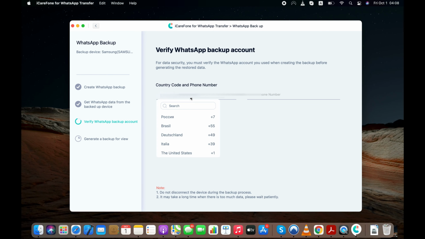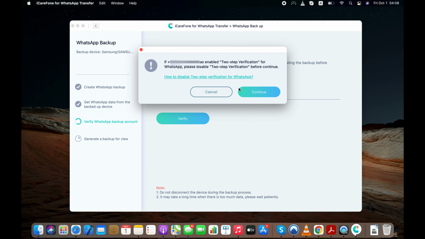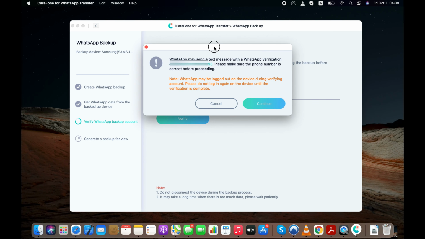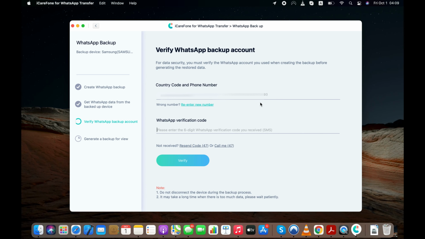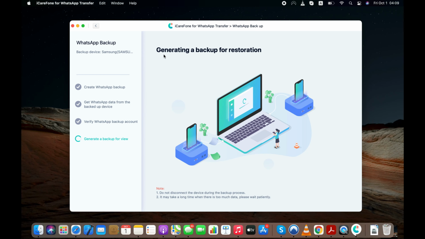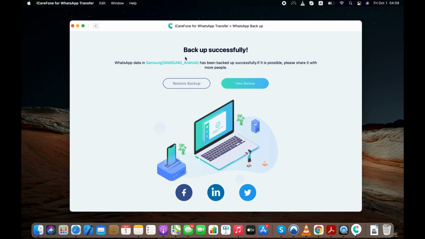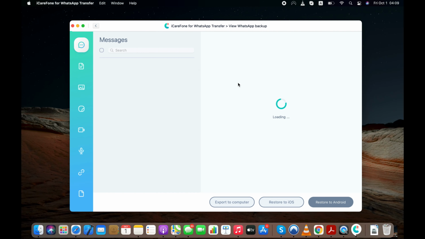Finally, the tool will ask you to verify your phone number that is associated with your WhatsApp account. The app asks you to do that so that it can keep your WhatsApp data secure by verifying your ownership. Now enter your 6-digit verification code and click the Verify button. You will be logged out from your WhatsApp account on Android. After the phone verification, your WhatsApp messages and media files will be successfully transferred from your Android to your computer. You can now disconnect your Android device from your computer.